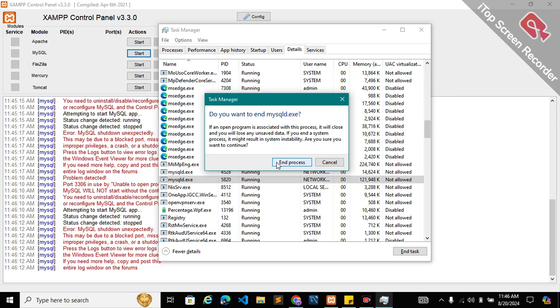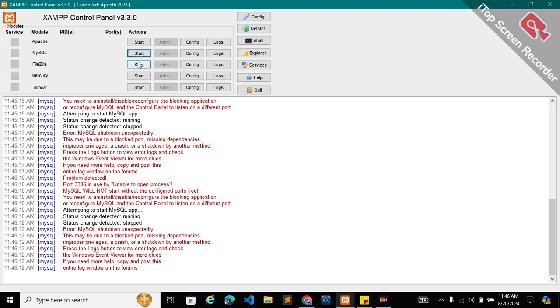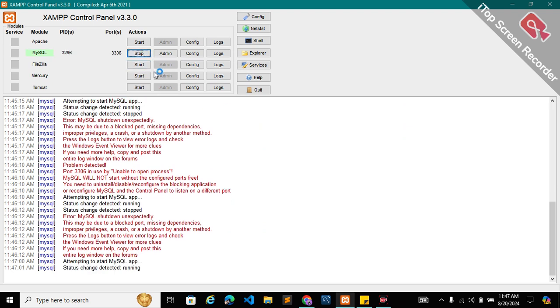So this will vacate the given port number, and as soon as you do this, you just have to come back and start the MySQL, and it has been started, you can see here. So this is the perfect solution. You can try it. Thank you so much.